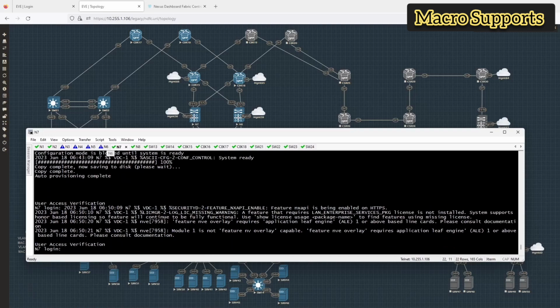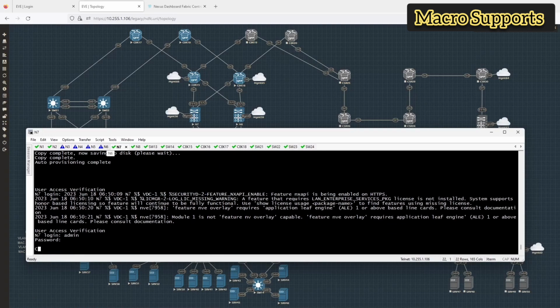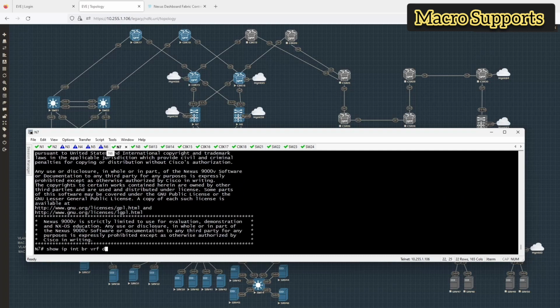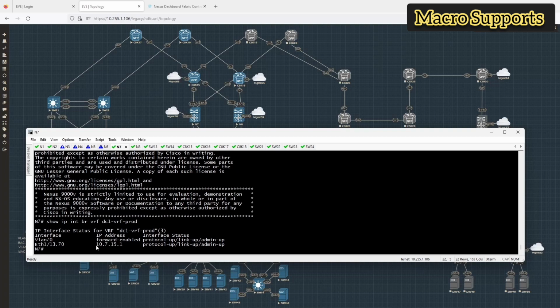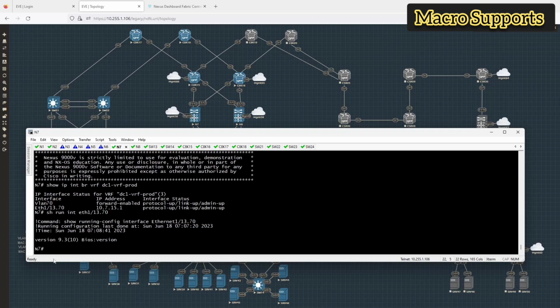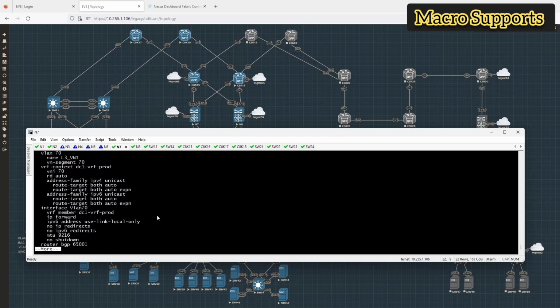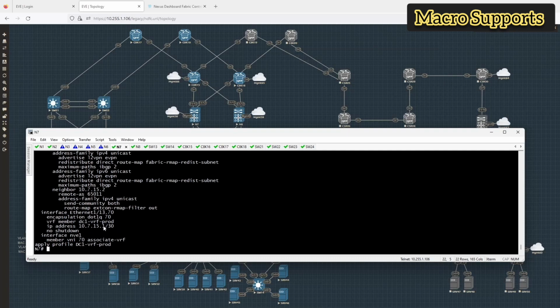So on 7, I'm going to come in here, log in, show ip interface brief vrf DC1 vrf prod, 10.7.15.1 on Eth1/13.70. Show run interface Eth1/13.70, and you'll notice that there's no config there underneath the sub interface. It's kind of funny how that works. You've got to do a show run section profile, and you're looking for this. This is what I wanted to see.